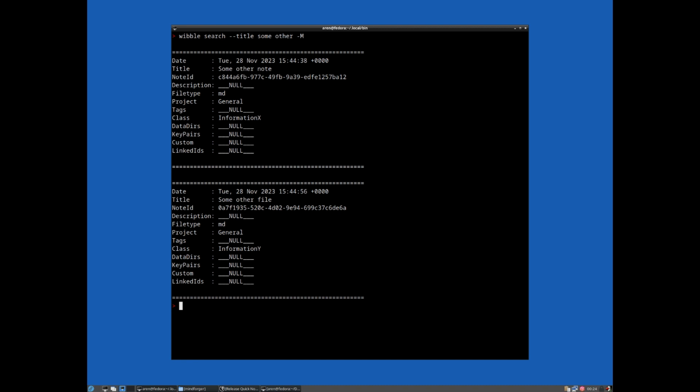But you may know, for example, that the class of note that you're interested in is information Y, not class information X. I don't know what these category labels mean because they're just made up, but the point is, you can use the class or indeed any of the other fields to create meaningful categories and labels that make sense in terms of your mind and the way that you want to organize your knowledge information.